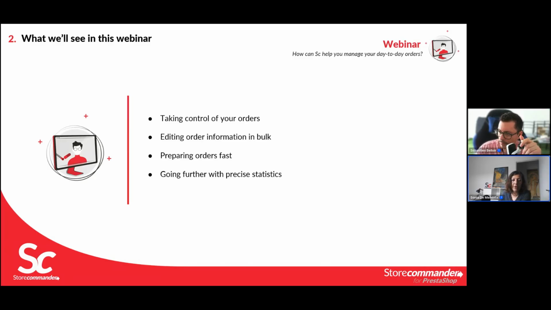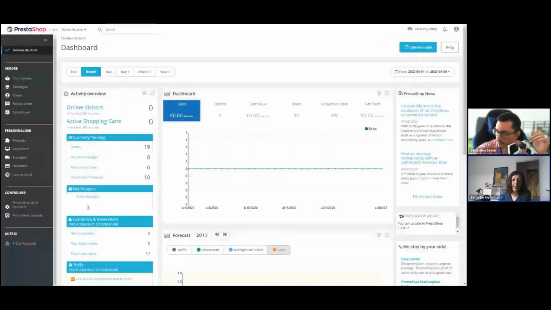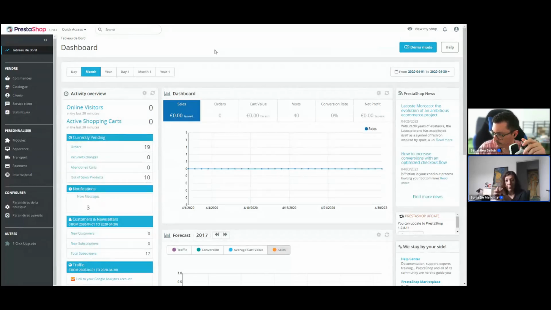So I'm going to be switching onto a demo screen. I've got a PrestaShop back office 1.7. We're compatible from 1.6.1 up to the latest 8.4, I believe. Whatever PrestaShop version you have, we will be able to have Store Commander on it.